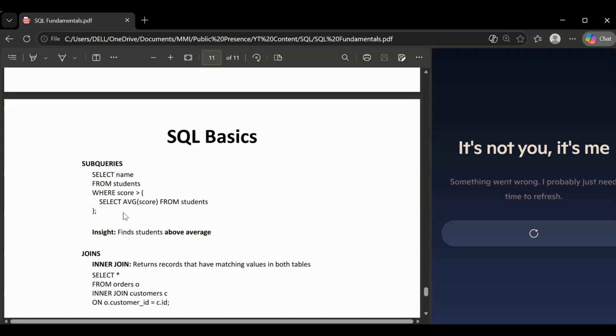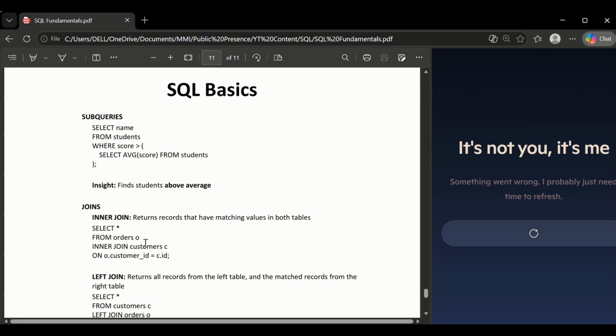So nested function. You can see we have a select name from student where score is greater than the average score of the entire student. So we're having another select inside a main select, although in the where clause. And what does this tell us? It finds the student above average.